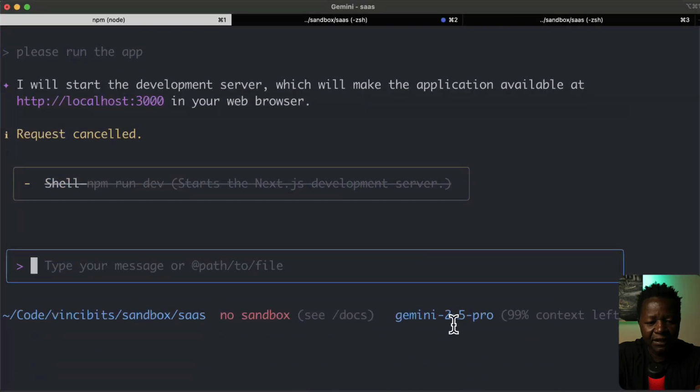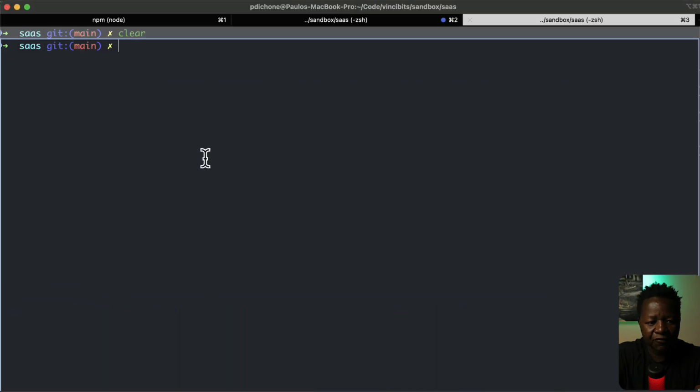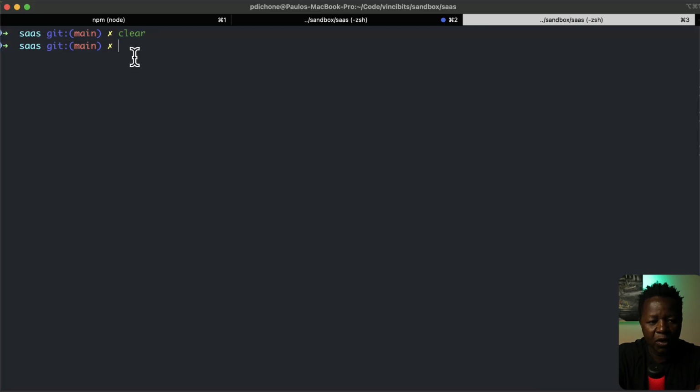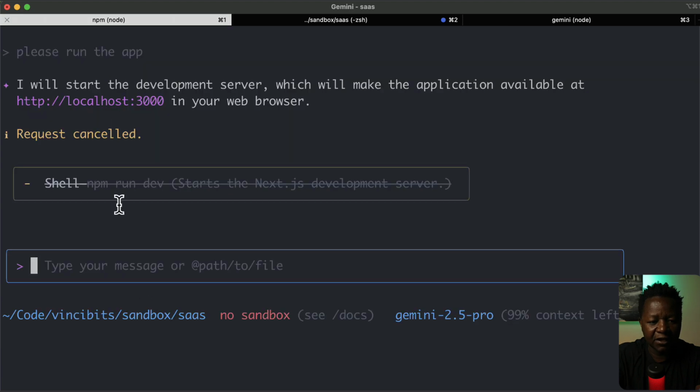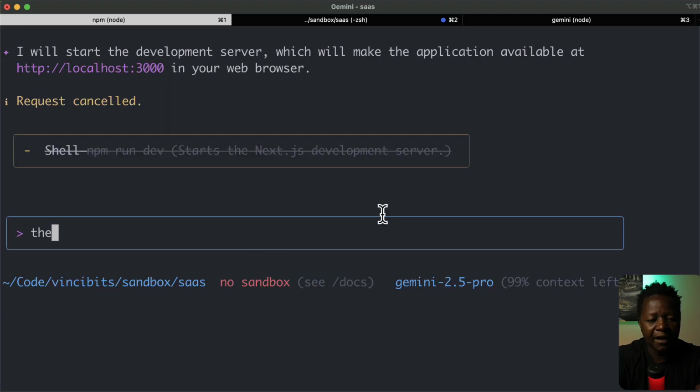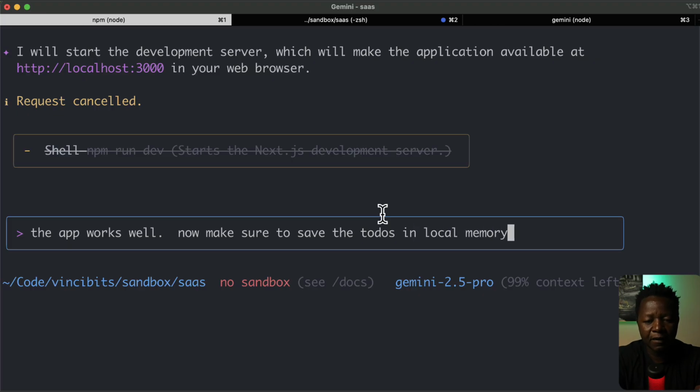Now that we have that, I think I can actually continue working either from here, because I can come here. If this is a new one, I can just come and say Gemini, enter. So this is going to give me exactly the same thing that I have here after I have escaped. Okay, so I can use either one of those. So I can ask question because we are inside of the same path, the application. I can say, okay, the app works well. Now make sure to save the to-dos in local memory. Let's get enter and see.